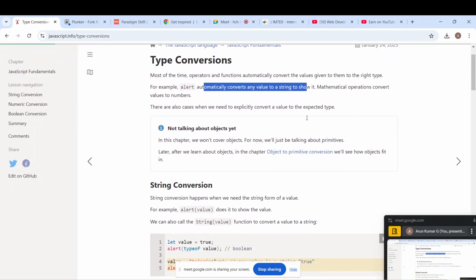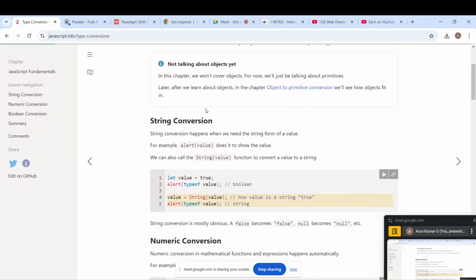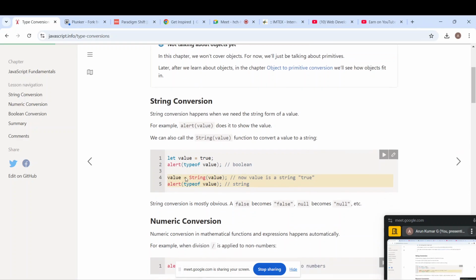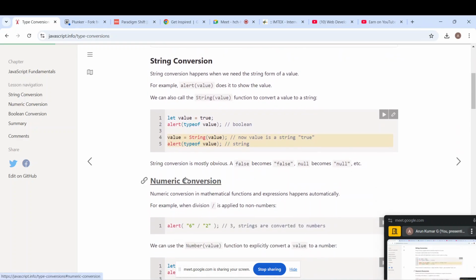Okay. So next, the thing you need to understand is string conversion. In string conversion there is again a logic. They are telling how to convert. Here they give an example of how you do a string conversion. First, let's say you have a boolean value. How do you convert it into a string? Let's say you have a numeric value. How do you convert it into a string?